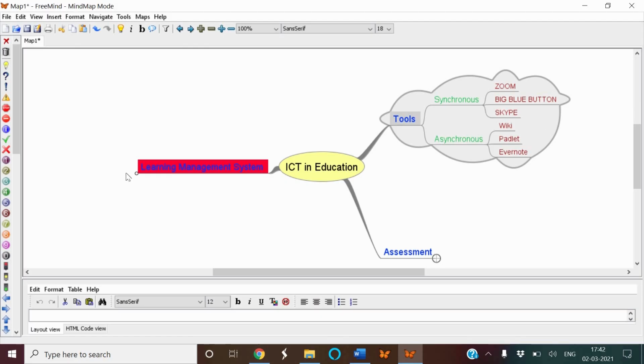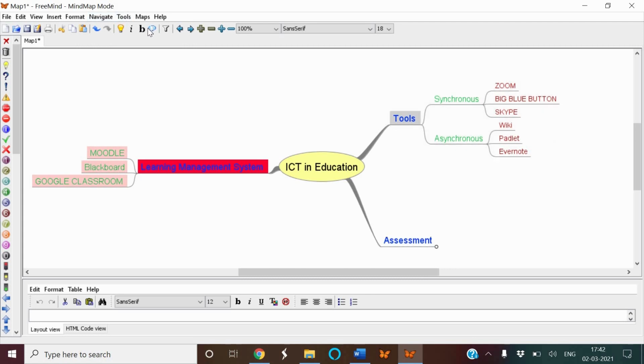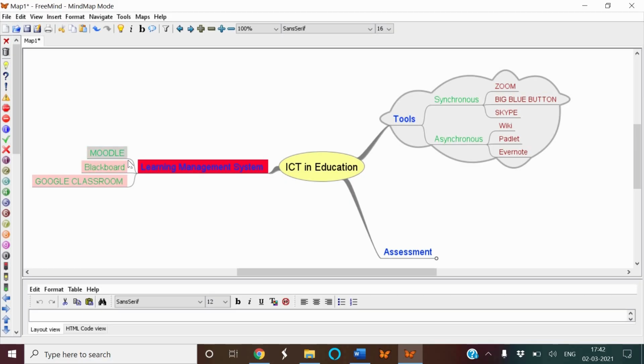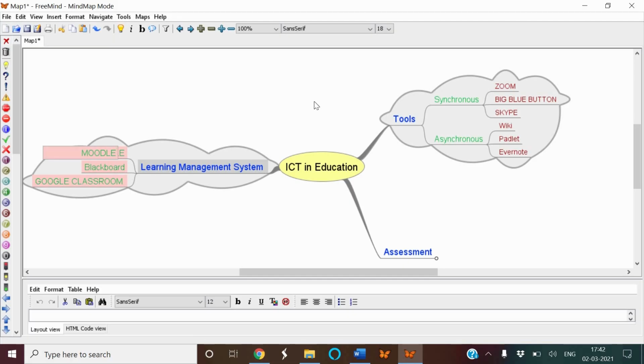So similarly for this, I'll just repeat this. So generally if I want only this to be the cloud, I'll just go and click on this symbol. I'll have to select this. Right. So this is how you can make a cloud or arrange them.